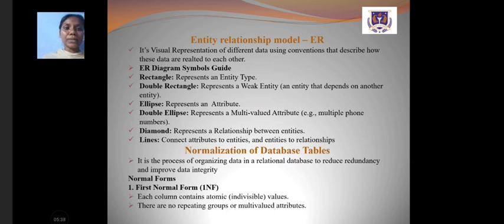Entity relationship diagram. It is a visual representation of different data using conventions that describe how these data are related to each other. ER diagram symbols guide. Rectangle represents an entity type. Double rectangle represents a weak entity, an entity that depends on another entity. Ellipse represents an attribute. Double ellipse represents a multi-valued attribute. Example, multiple phone numbers. Diamond represents a relationship between entities. Lines connect attributes to entities and entities to relationships.